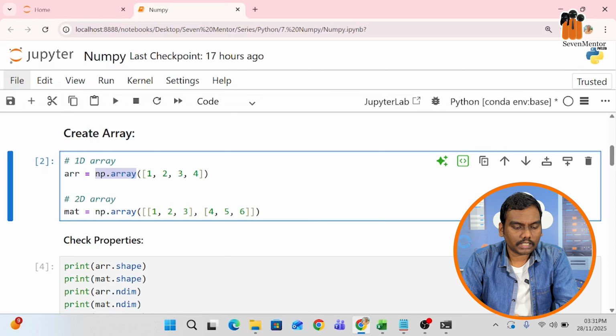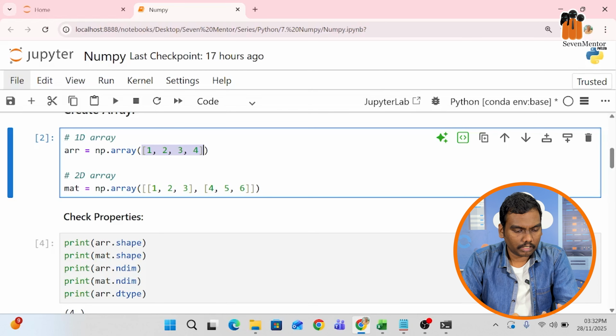Here we are passing the list 1, 2, 3, 4. So to create a one-dimensional array, we pass a list to the built-in function np.array. Now to create a two-dimensional array, we use the same function np.array, and here we are just passing two lists inside a single list. We call it a nested list. If I run it, it will automatically save the one-dimensional array in the arr object and the two-dimensional array in mat. Basically a two-dimensional array is also called a matrix.